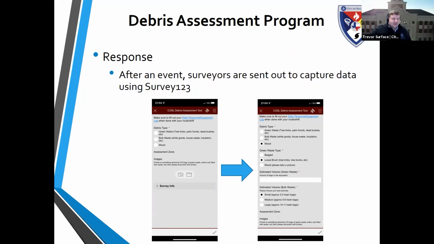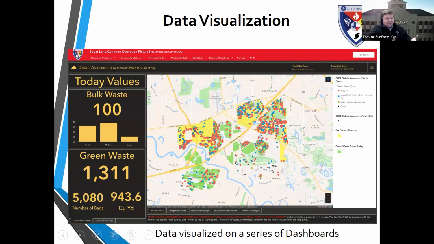So we sent out surveyors. A very simple survey, asking two or three questions, and they used Survey123, which automatically got the location. All we wanted to know was your debris type and the amount. As you'll see, the image on the left is the blank form, and the one on the right is the filled out form. They were able to submit that, and with that, we were able to get the data visualized. With the dashboard, we didn't only see the location, we saw the type of debris.